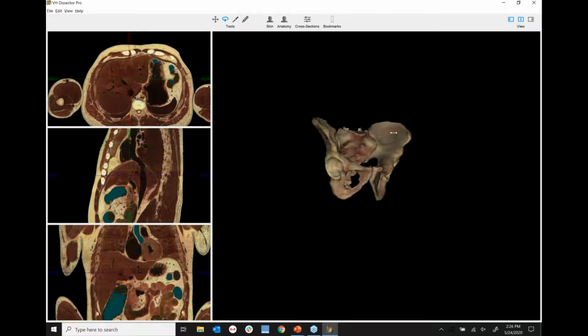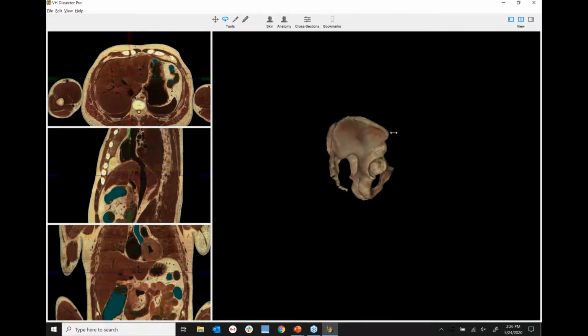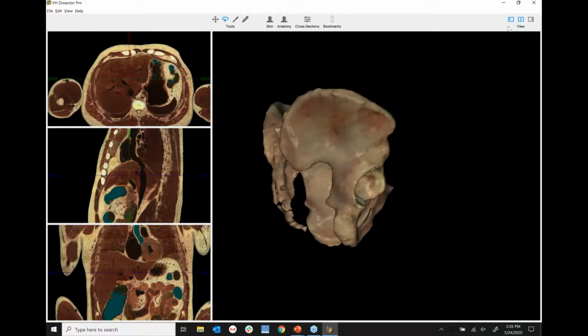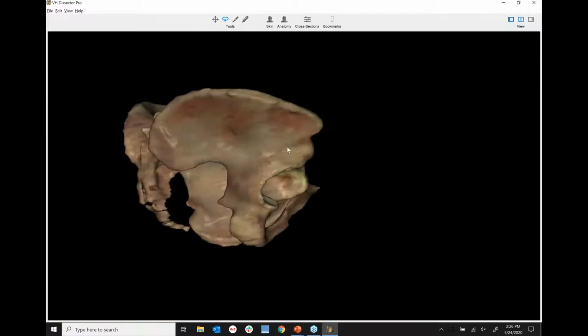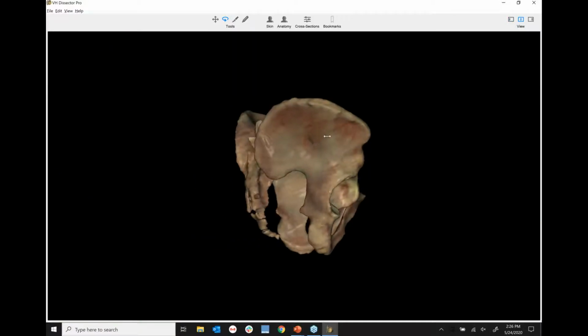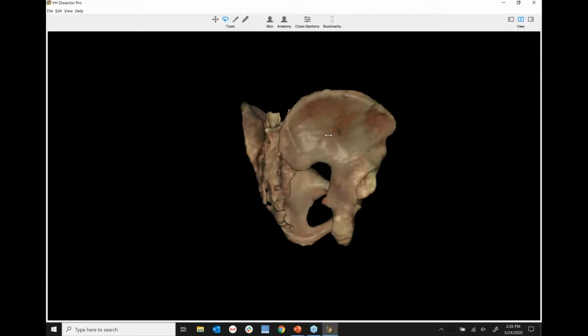I can adjust the axis of rotation so that it's set to be for the pelvis. And let me go ahead and zoom in a bit. I'm also going to hide the cross sections view for right now while I'm working with that bony pelvis.